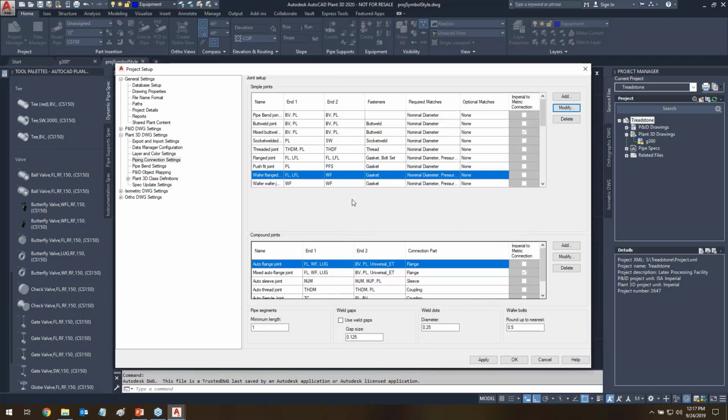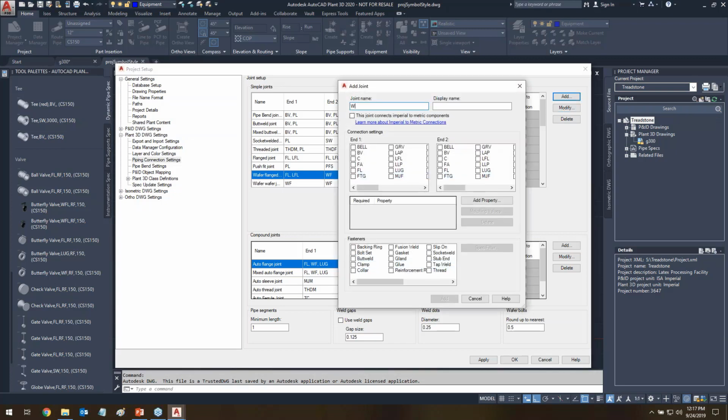So we want to do something similar, but as you can see, these are all going to put gaskets in. So we need a whole new one that doesn't put a gasket in. So we're going to come up here to add. I'm going to call this one wafer lined. No spaces in the joint name, but the display name can have the space.